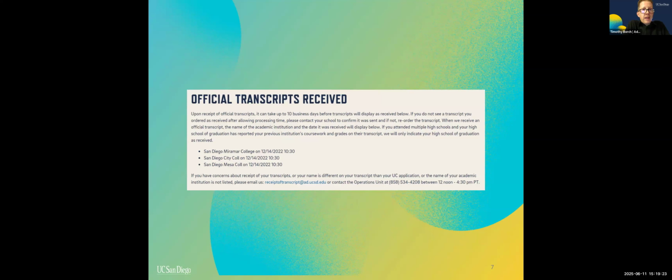And here you can see an actual example on the enrollment checklist, I should say, of when student transcripts had been received. It even date stamps them. So you can see this student's transcripts were received on the 14th of December of 2022. So that's just an example, and it'll look very similar on your enrollment checklist once those documents are received. Next slide.